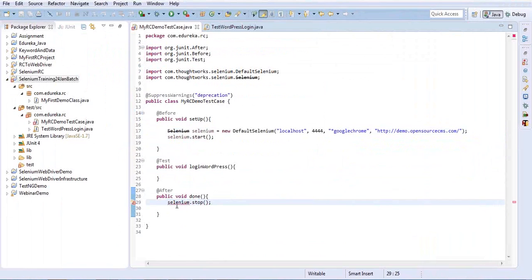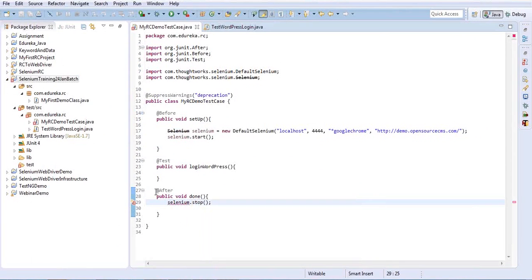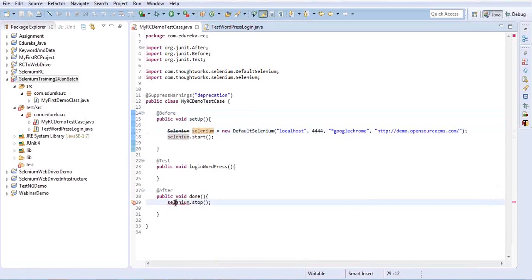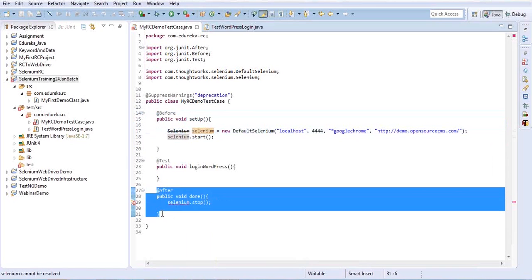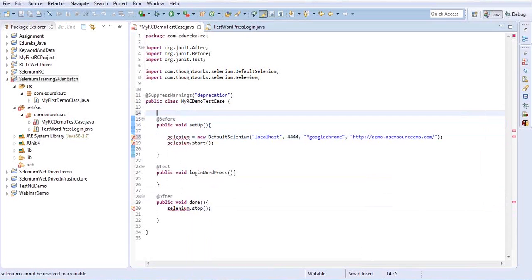Right now I'll be getting an error. Why? Because this method doesn't know what Selenium is. Selenium is defined where? In before. Now I'm trying to use it again in a separate method, the done method, which is in the after annotation. So how should I reuse it? Rather than defining it inside setup, I can define it outside.